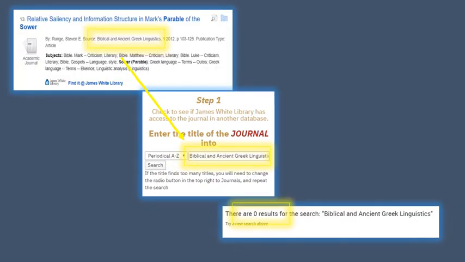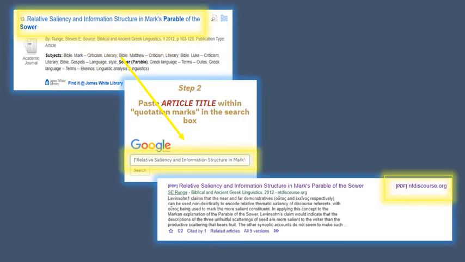Success! But what happens when an article is not available in one of the many library databases? To illustrate how this tool works for that scenario, we will use a citation for an article by Stephen E. Runge. As before, I enter the title of the journal in the Step 1 search box. In this case, Biblical and Ancient Greek Linguistics. Only this time, I get the 0 results message. So now I continue to Step 2 and enter the title of the article into the Google search box using quotation marks around the title. In this case, the title is Relative Saliency and Information Structure in Mark's Parable of the Sower. Clicking on search brings up the article record in Google Scholar, and we find it is available at a site called ntdiscourse.org. Yes, the article is available.